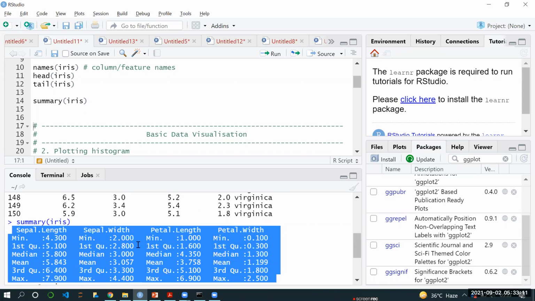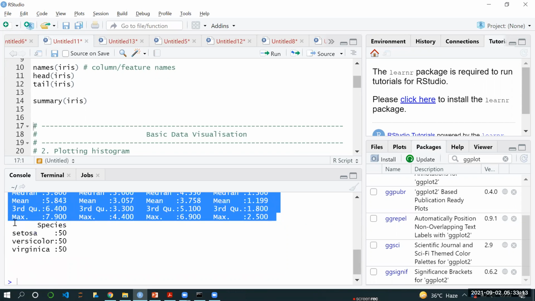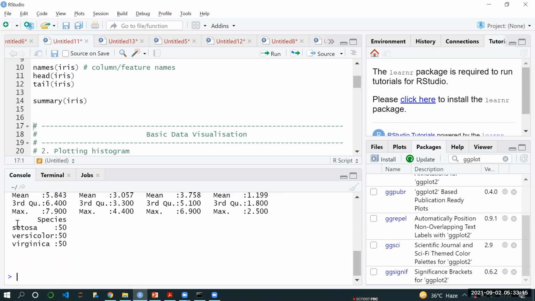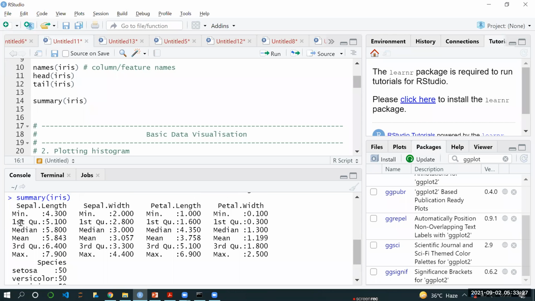So there is no information about missing observations. Normally one more row appears, which shows the number of missing values in each variable. Because we don't have any missing values, it is not showing up.